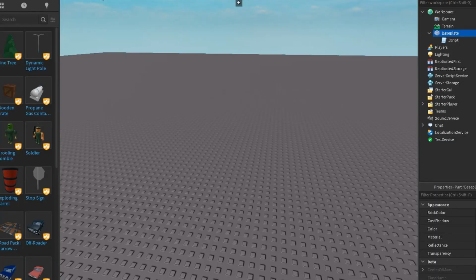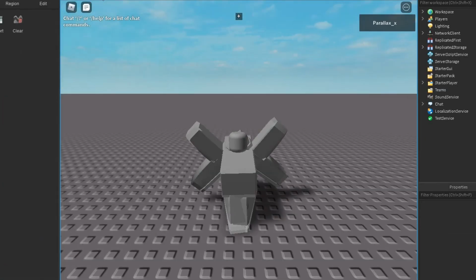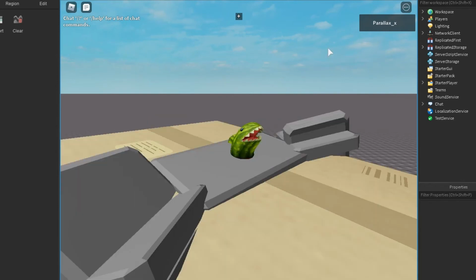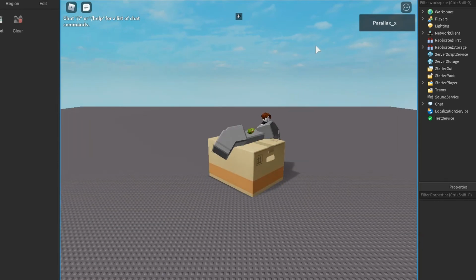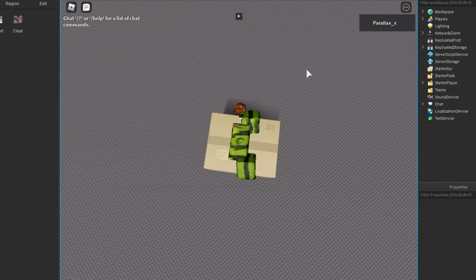So if we run this, now as you can see, when I touch the base plate, my character gets bigger. It's waiting to load in, that's why it's taking forever to make me look bigger. But I'll eventually get bigger. There we go. That's it.